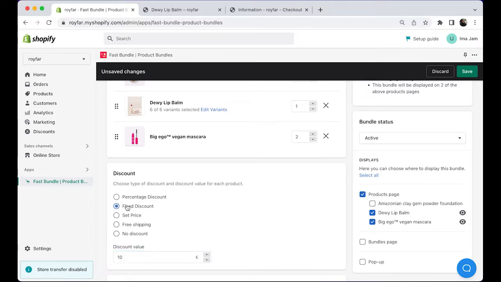Next up, we have the fixed discount, in which you specify exactly the amount you want to deduct from the price of the bundle. So for my 50 euros bundle, imagine if I wanted to decrease that price by 10 euros or 5 euros. So I would write 5 here, and my customer would have to pay 45 euros in order to get that bundle.